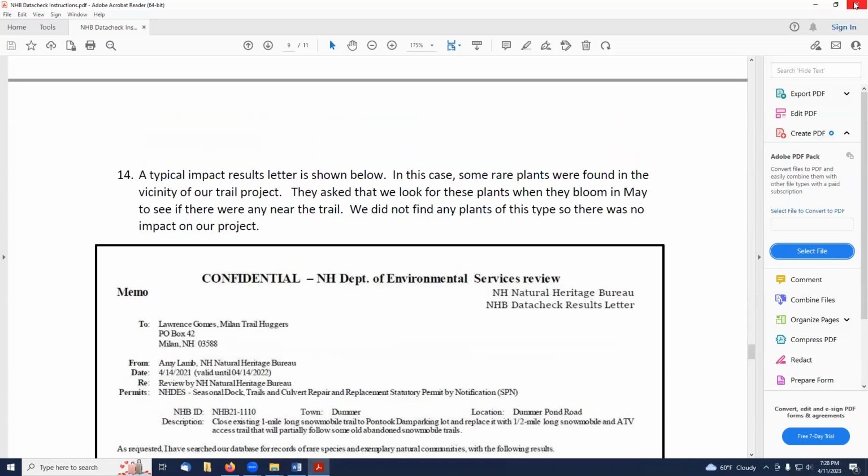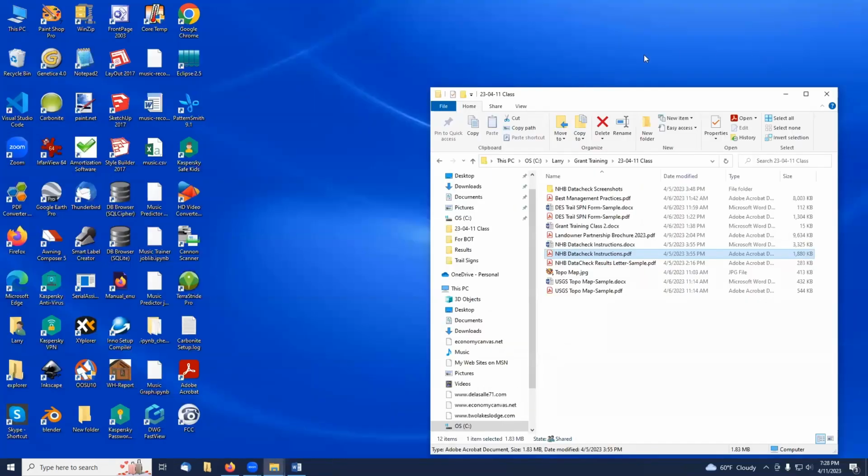Okay, any questions? Larry, it's my understanding that you can actually use the tool to manipulate and move your trail too, if you have the ability, and to get you out of this report status.